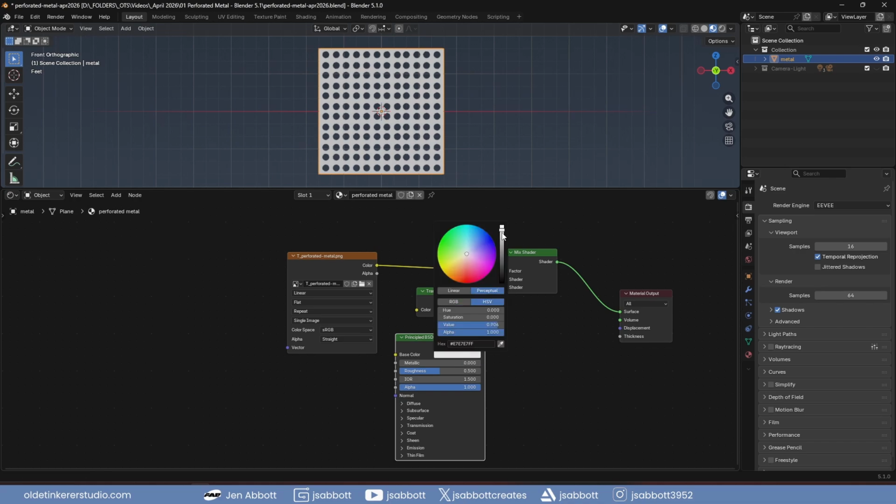Change the base color of the principled shader. Increase the metallic to 1 and decrease the roughness.